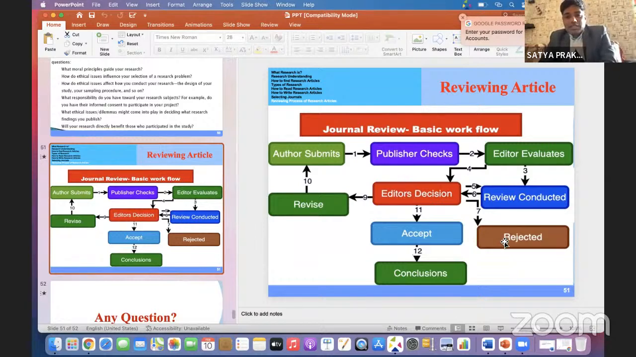In the 7th point, it is rejected. But if the publisher, that is the editorial team, checks your article and it is suitable for their journal, then they will transfer it to the editor-in-chief. The editor-in-chief evaluates your article and assigns the reviewer. The reviewer will conduct the review and transfer the decision to the editor-in-chief. The editor-in-chief will decide whether it is to be revised or not.